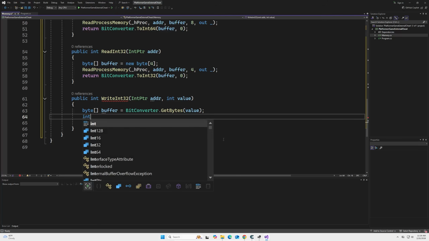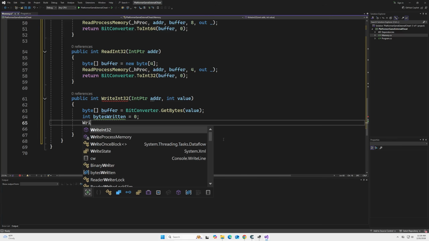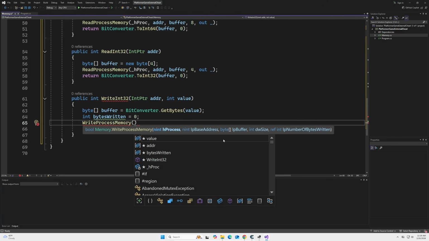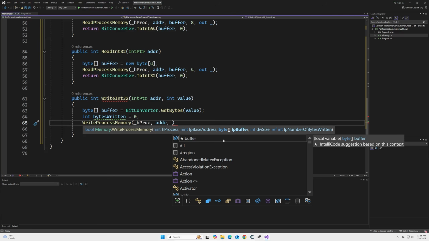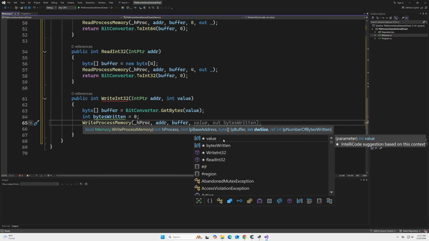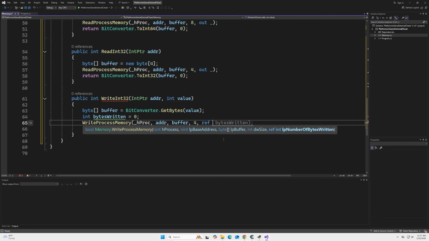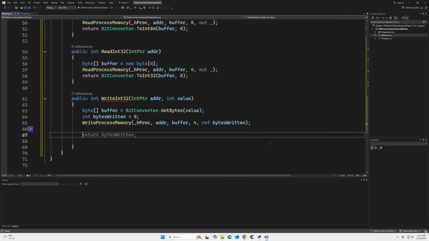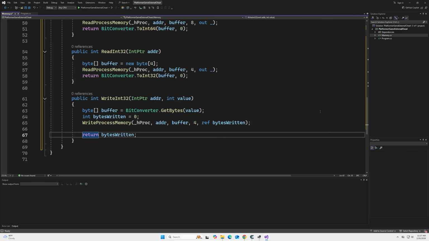Let's define an integer for bytesWritten, set it to an initial value of 0, and let's do the API call. WriteProcessMemory. And first we need to pass the process handle, so let's do hProc, the address which we want to write at, so let's do addr, the buffer, let's do buffer. The size is gonna be 4 bytes, and let's send a reference to the bytesWritten integer so that it populates it with the number of bytes written. Once we have done that, let's just return bytesWritten. Okay, great.